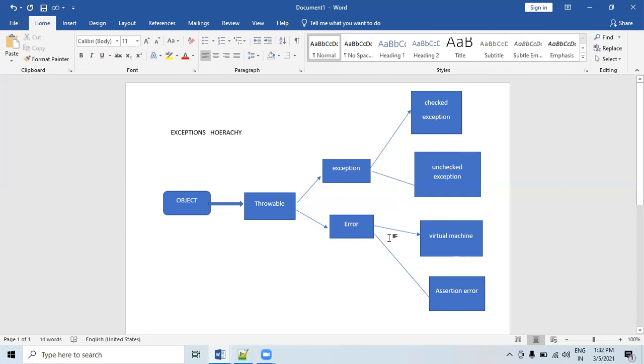Error here means a serious problem that a reasonable application should not try to catch. Both Error and Exception are subclasses of the Java language Throwable class. Errors are conditions which cannot be recovered by handling techniques.